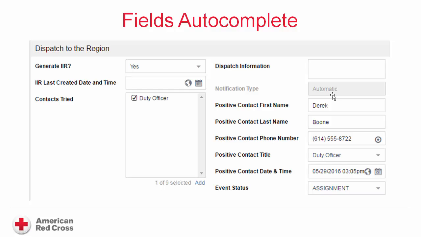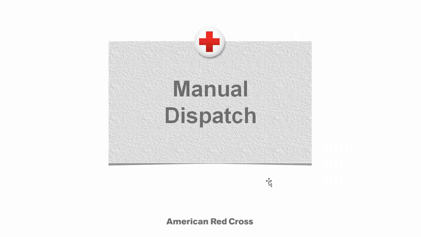You'll also see the positive contact, meaning the person who accepted the dispatch. You'll see their first and last name. You'll also see their phone number, and you'll see their title. So you see duty officer, and then duty officer was tried. Pretty straightforward. The event status piece, that is automatic, so no need to touch that. However, the positive contact date and time will tell you exactly when that individual accepted the dispatch.